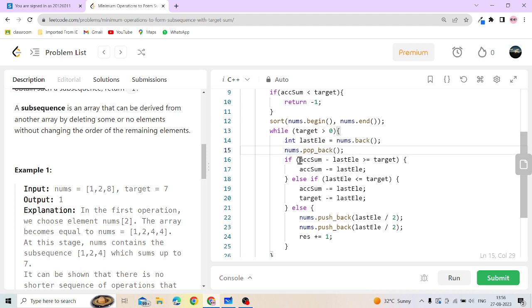Now I'll check if my accumulate sum minus the last element, meaning I am finding the remaining sum, is greater than or equal to target. If it is, then there is no need to take this element. I can find my target with the remaining sum. So I am escaping this element and I can continue with the remaining sum. From my accumulate sum, I am removing this element. I have popped it already.